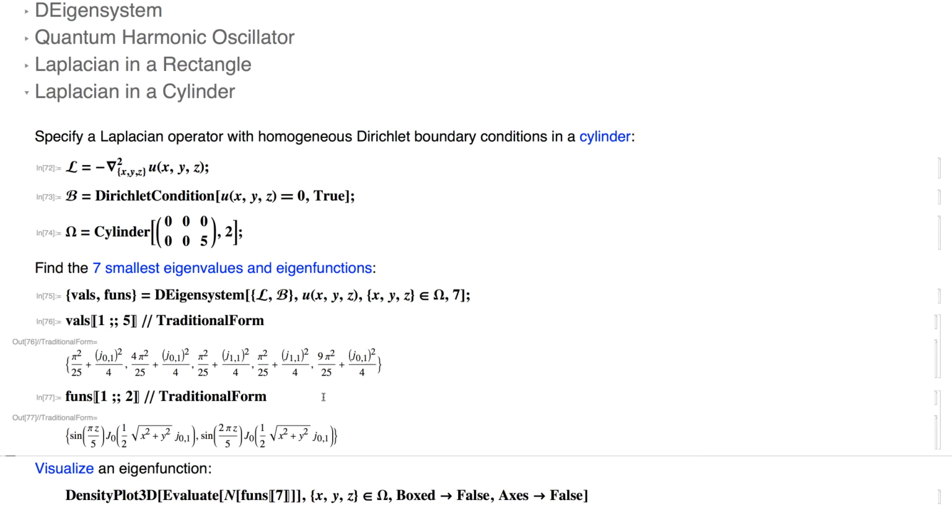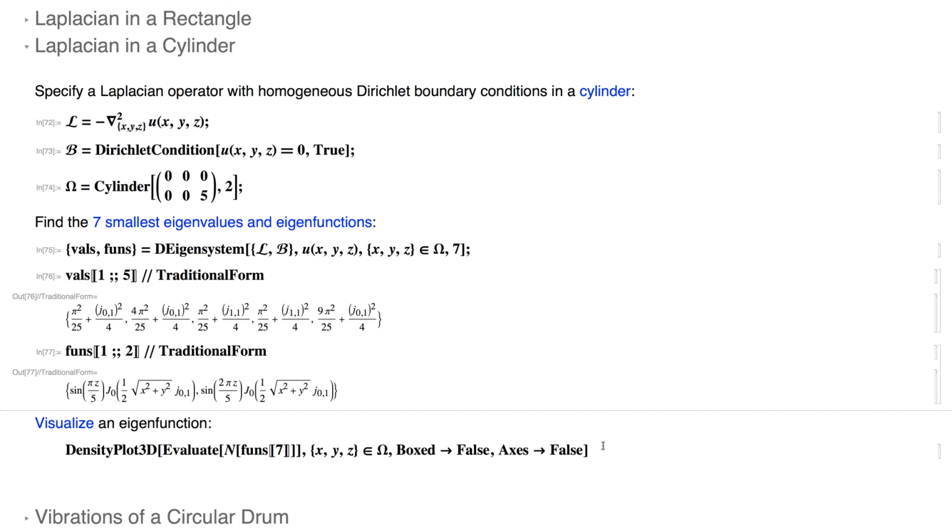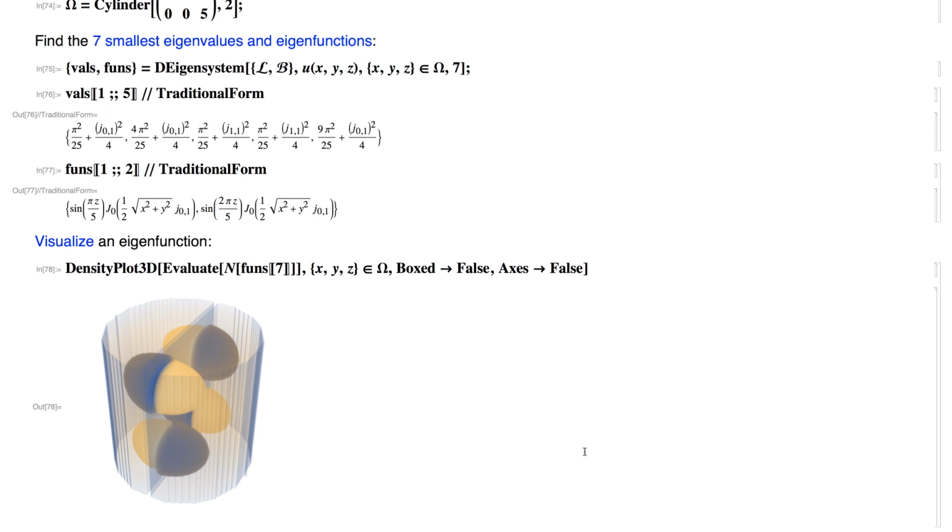Now, we have a very nice new function, DensityPlot3D, which gives a very pretty picture of, let's say, the 7th eigenfunction. So let's just wait for that to come up over here. But what you get back is a very pretty eigenfunction for the Laplacian in a cylinder composed of trigs and Bessel functions.